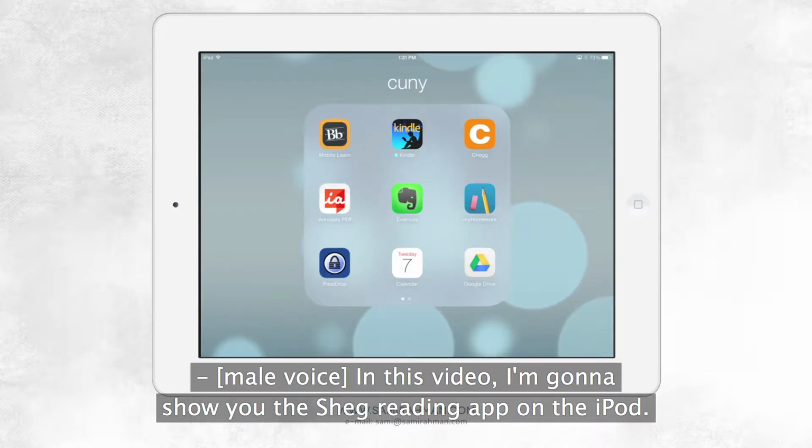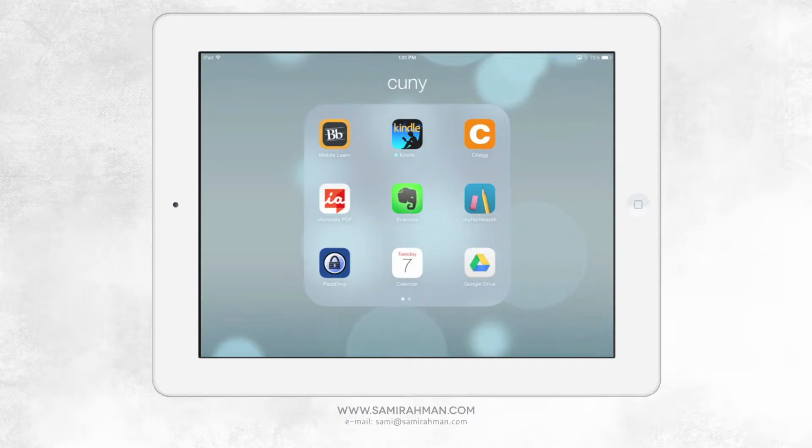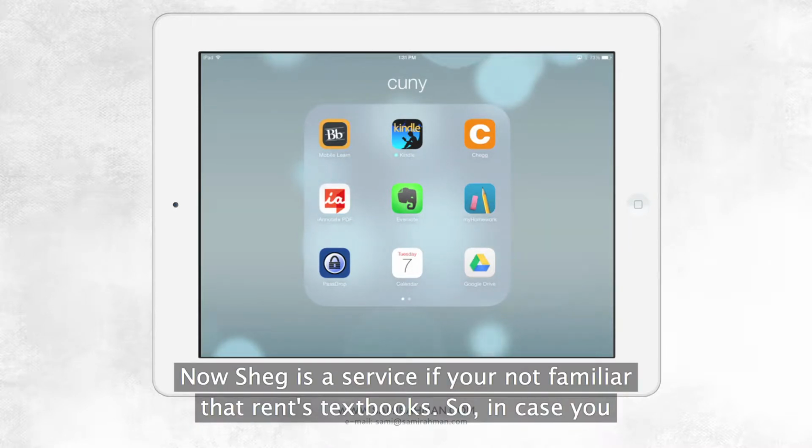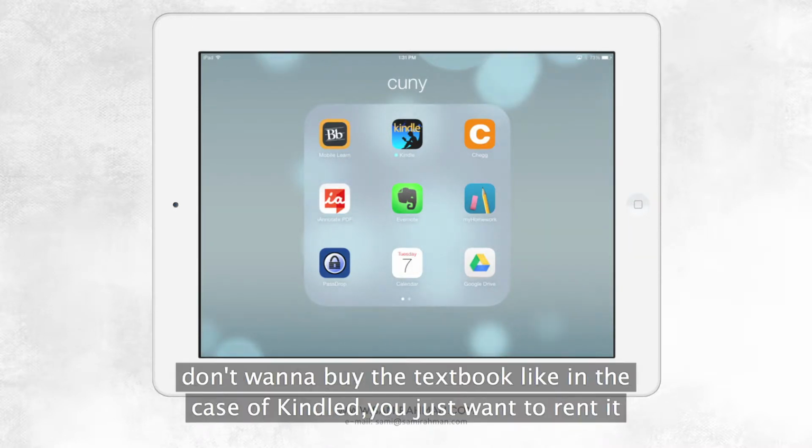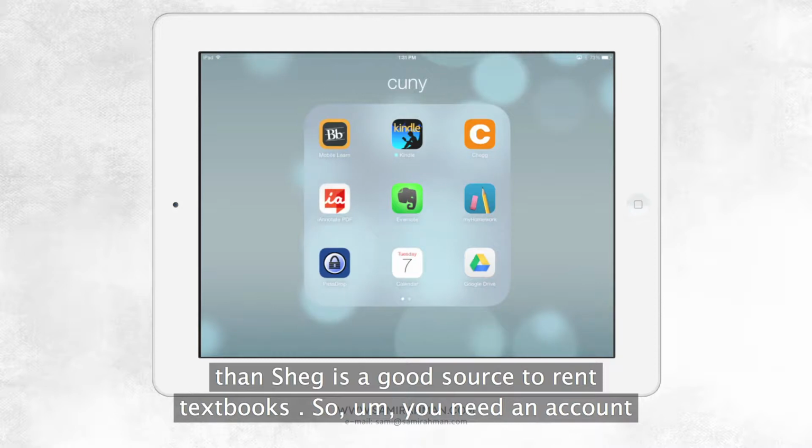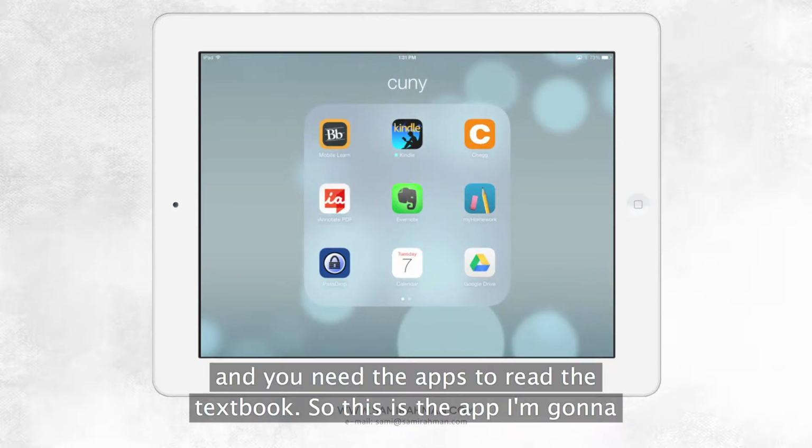In this video, I'm going to show you the Chegg reading app on the iPad. Now, Chegg is a service, if you're not familiar, that rents textbooks. So in case you don't want to buy the textbook, like in the case of a Kindle, you just want to rent it, then Chegg is a good source to rent textbooks. So you need an account, and then you need to obviously rent your textbook.